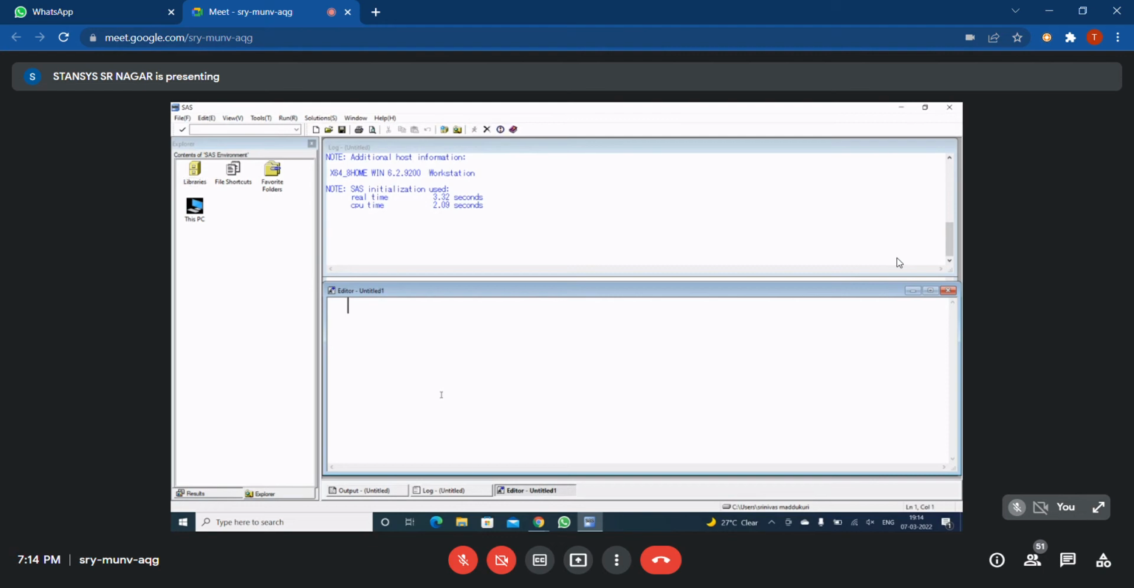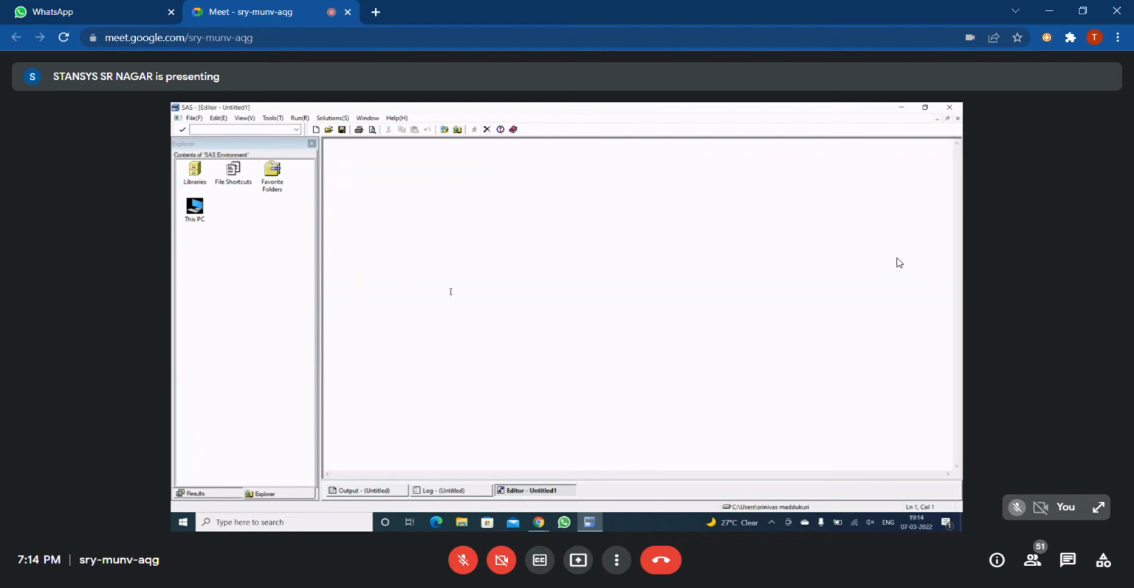Now the first window that we have is the editor window. What is the use of the editor window? The editor window is the window where we write the program. We always write a program in the editor window.